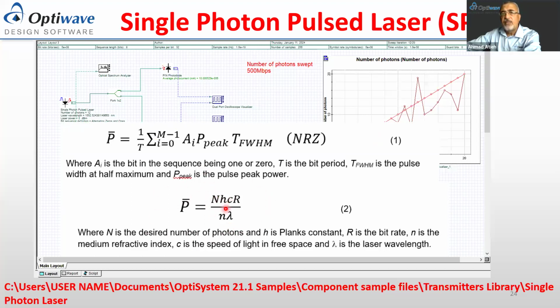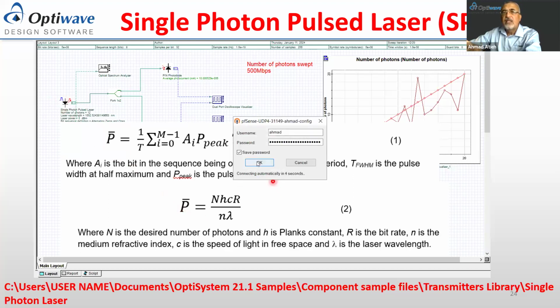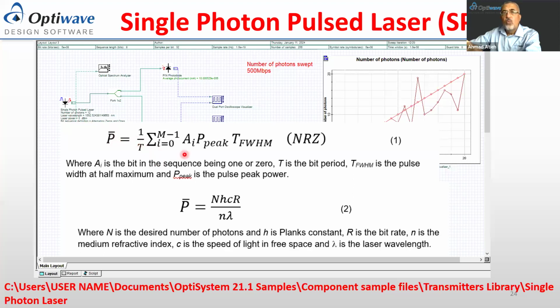Okay, the equation used to do the calculation is this equation. So we set up the number of photons I need, based on the sequence of bits and the peak power, and we use here non-return-to-zero pulses, so that T full width at half maximum is exactly the bit period. And then we do the calculation and see how much power is coming into the component from the laser, and based on that, we set up an attenuation to get the proper attenuation value needed to generate the number of photons.